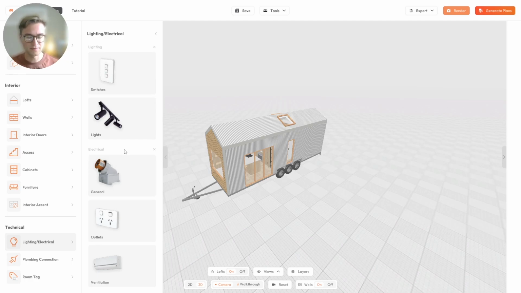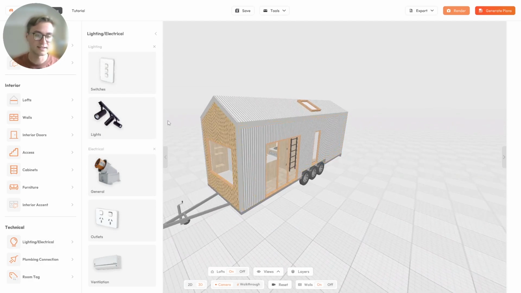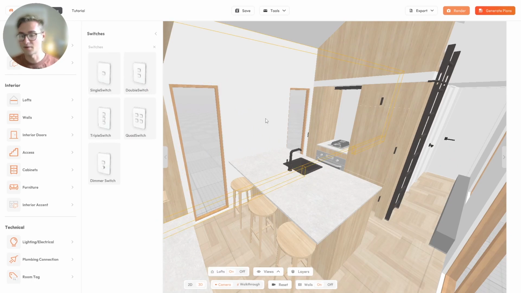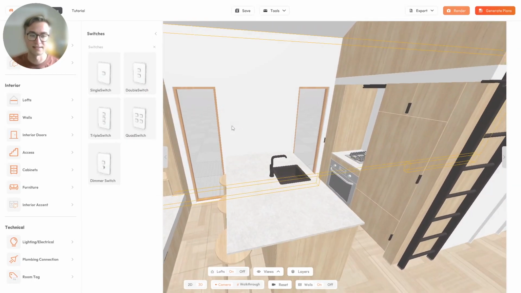And the way that we have designed the electrical tool is we broke down the process of planning your electrical into different categories. So instead of designing a floor plan in 2D and placing electrical icons, what you do in the 3D Tiny House Designer is place electrical items in 3D. And to get started, I will just look into my switches here and start placing all of the switches that I would need in my design.